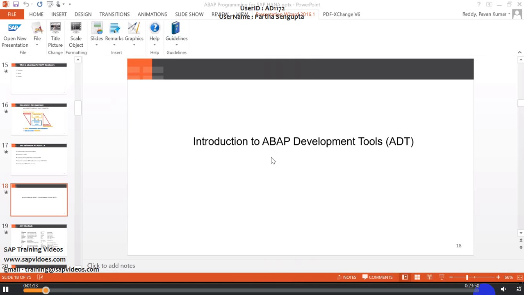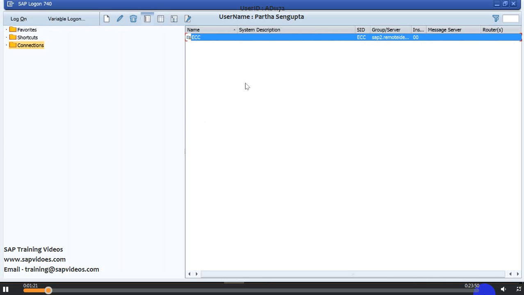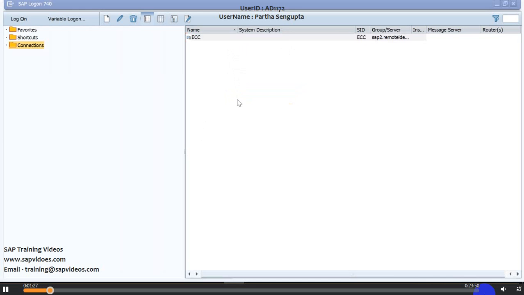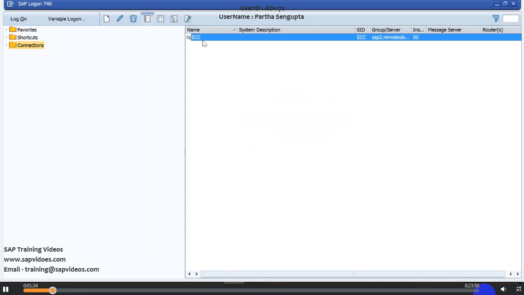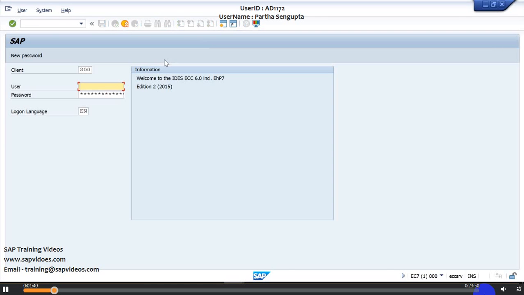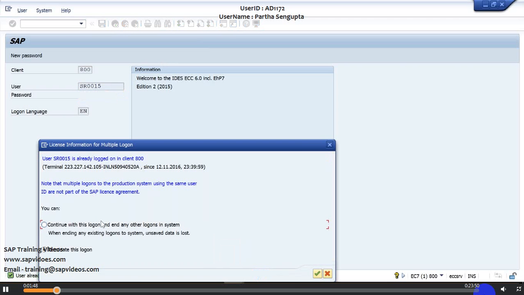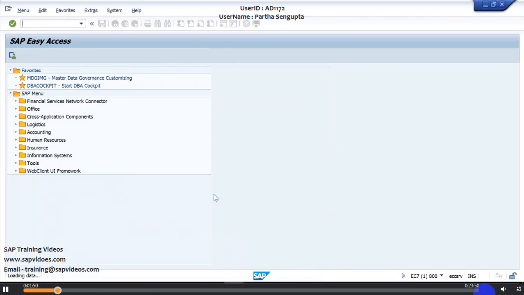Before going to Eclipse and showing you how to connect the system, I'll show you in SAP Logon the system which I have connected here. This is an ECC system. I right click and show the properties of this. This is an ECC system, and this is the application server which I am going to remote IDs. So I'm logging into this ECC system, and I will give my credentials to log into it. This is my username, and I am giving my credentials. I will continue to log in.